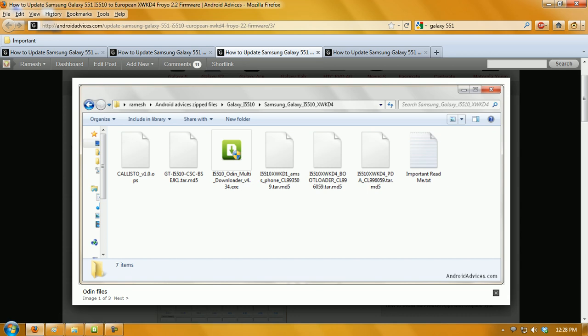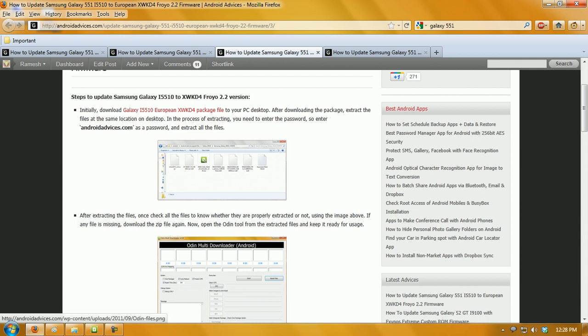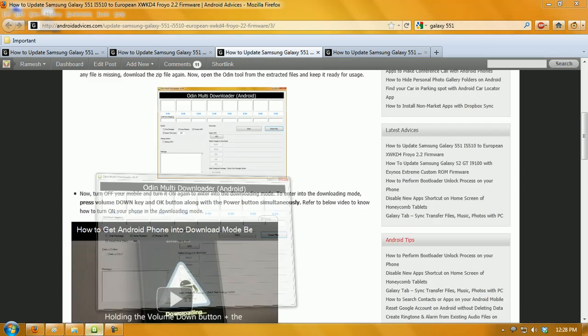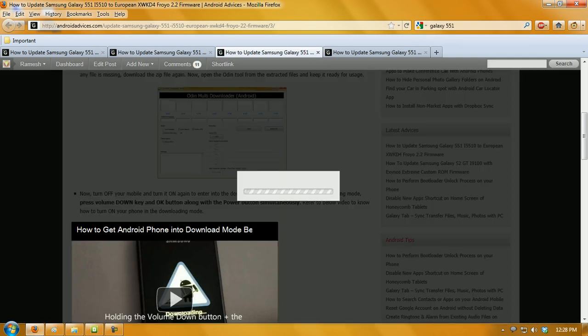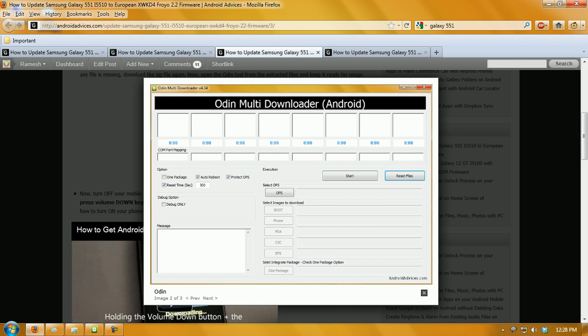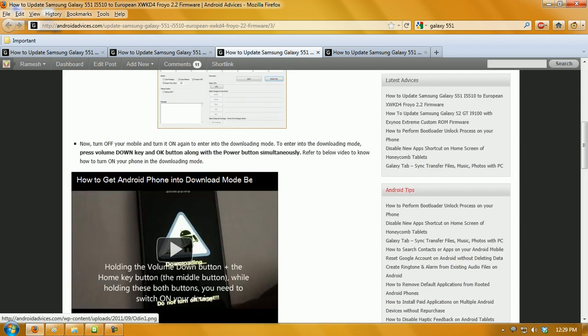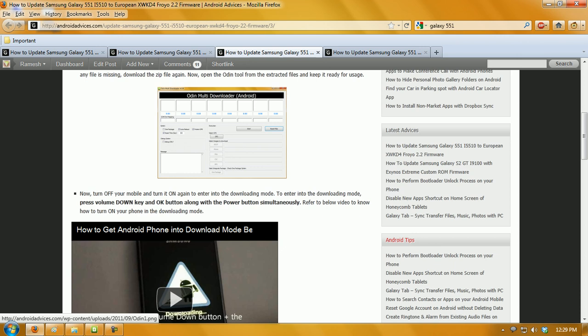And next, once you have got all these files onto your computer, open this Odin file, and you can see this one, Odin multi downloader for Android. So it will look like this. We have given the screenshot here. Okay, so once you open this file on your computer, turn off your mobile.